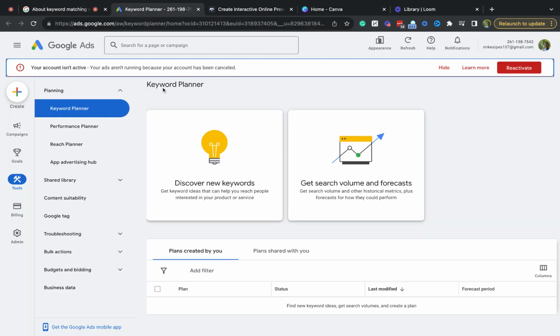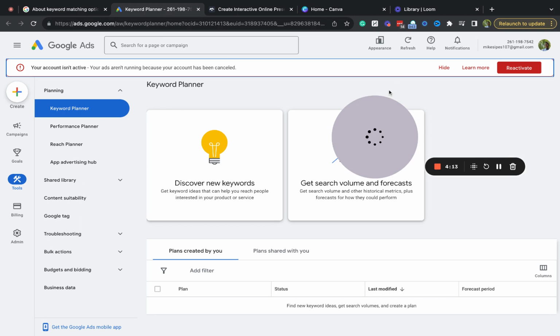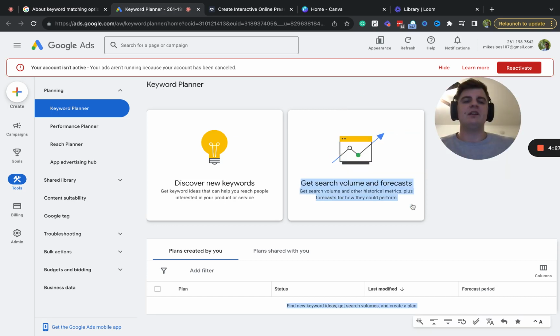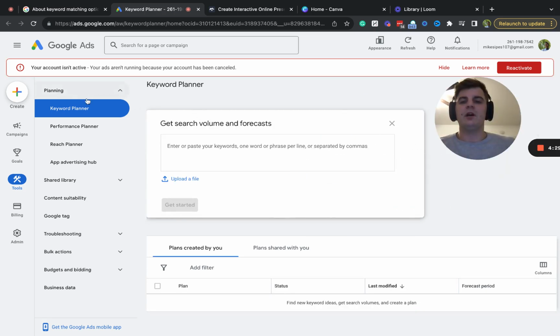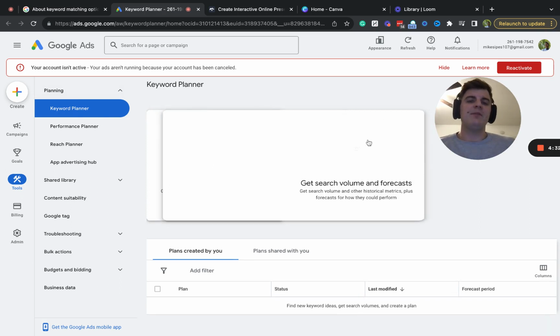The first thing you're going to do is go to this tool, and this is the best tool. It's a Google tool. Google has actually set this up, and it's really one of the best tools to get keywords for your Google campaigns.